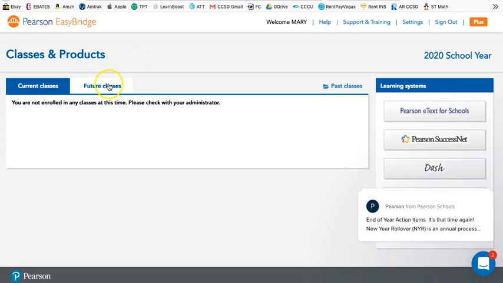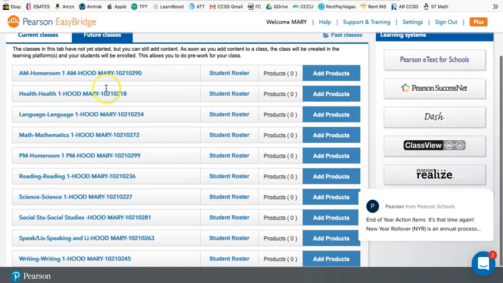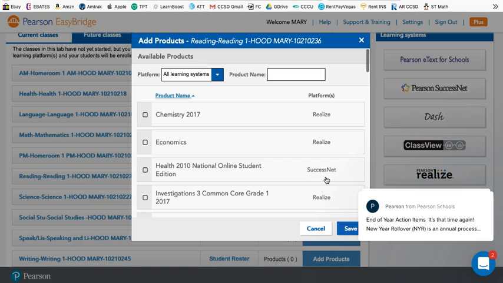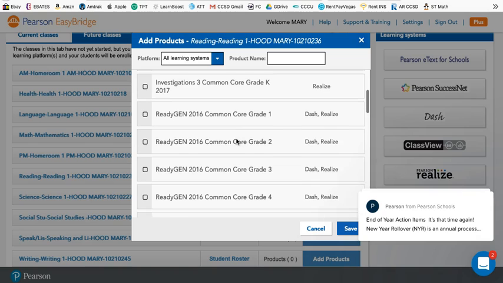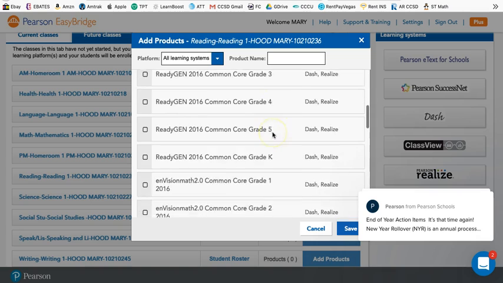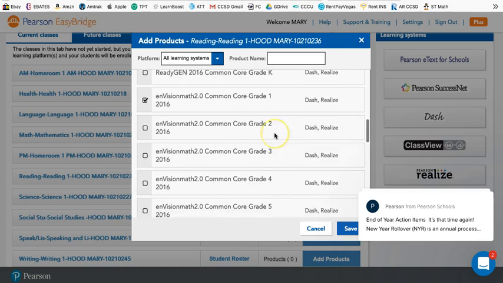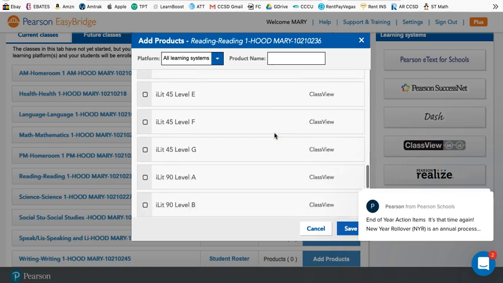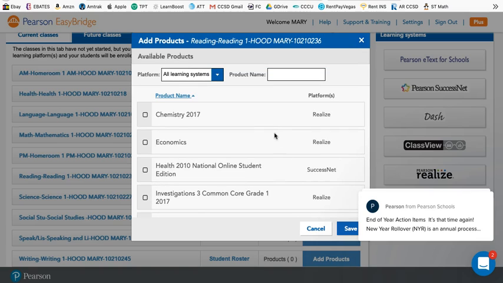I just found out that if you go to future classes, you'll see all the products that are available. I'm going to add in reading right here. Usually because it's all Pearson, they all pop up. So I want ReadyGEN Common Core Grade 1, and I want Envisions Math Grade 1. I don't think any of the stuff down there works, but I think that's it.